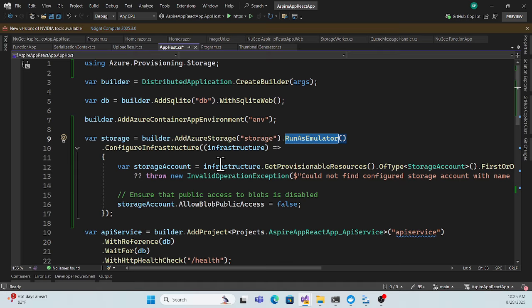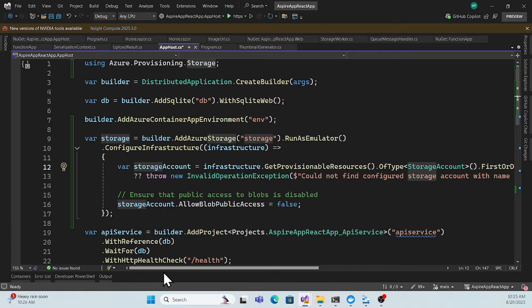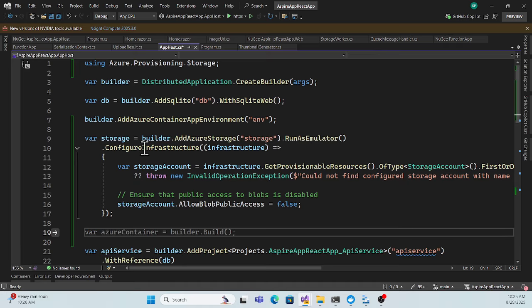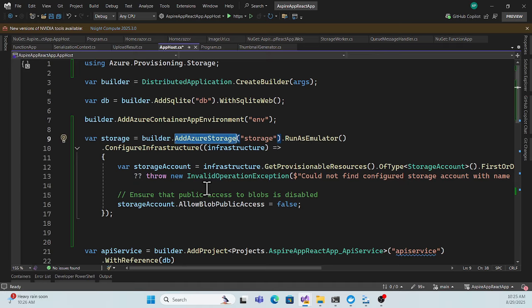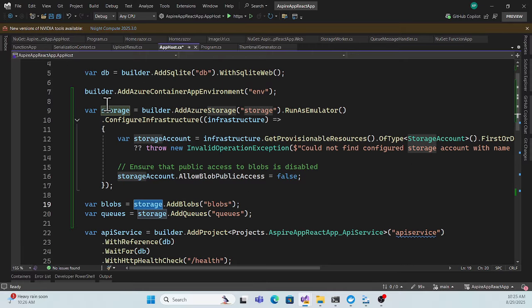The emulator will emulate it locally, and then just equal into, okay, this is storage. Also make sure you set blob public access to false, so you don't want to access it as public, just define it as false. This you have to register over here, add Azure storage. And once you add Azure storage, I can get that blob and queue based on this storage. I just created this storage, and from this created storage I'll get the blobs and queue, that is add blob and queue, right? That is simple.